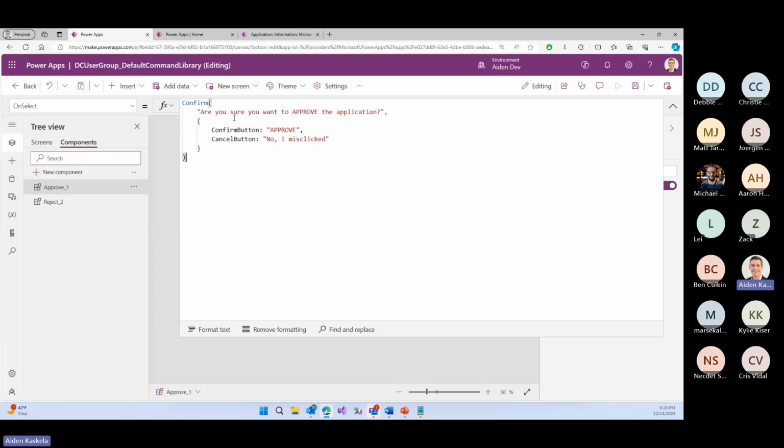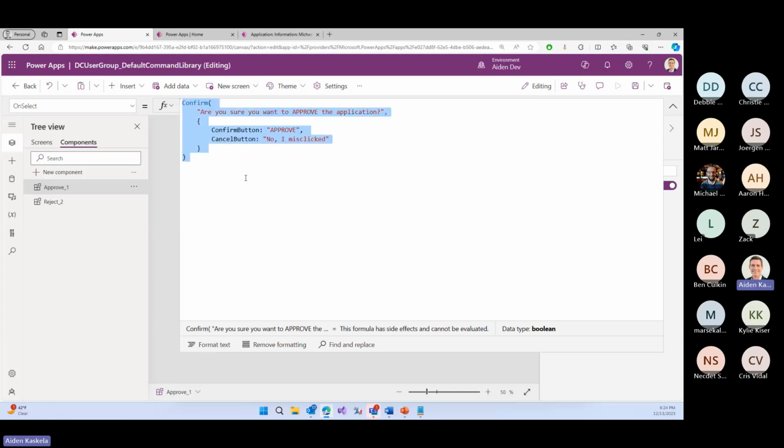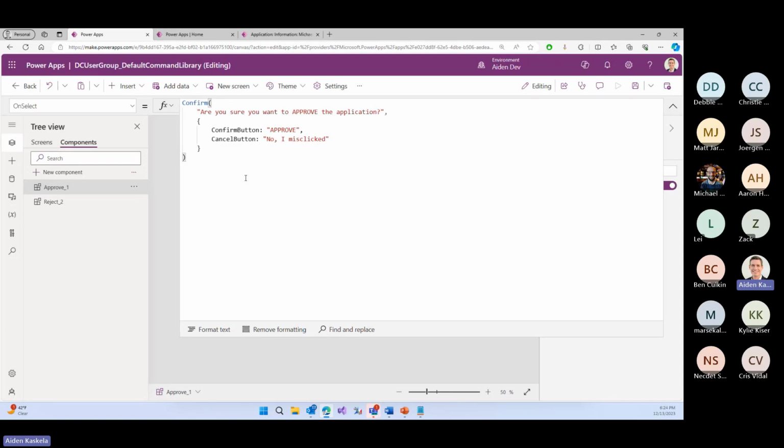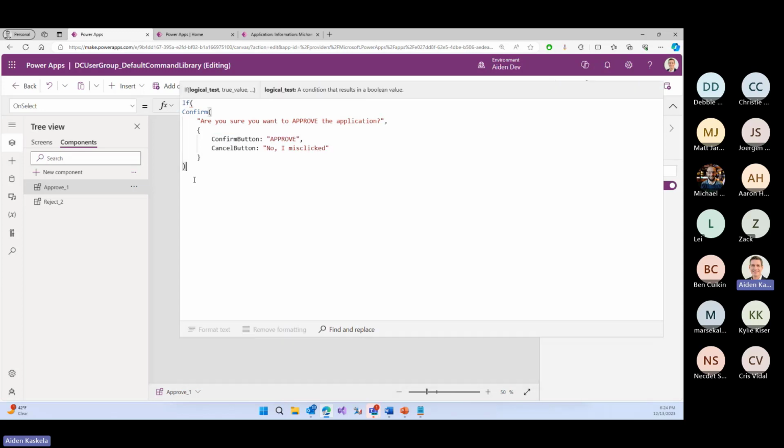Now this confirmation expression is going to return a true or a false based on if they've clicked the confirm or the cancel. So what we can do is take an if expression, and just like Excel, surround the whole thing with an if. So now this will be our evaluator, and we can describe what to do if they say yes, confirm.